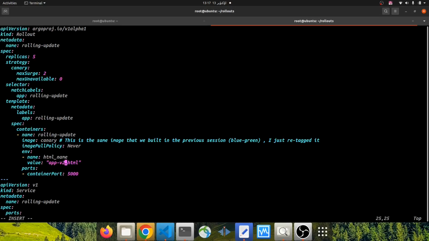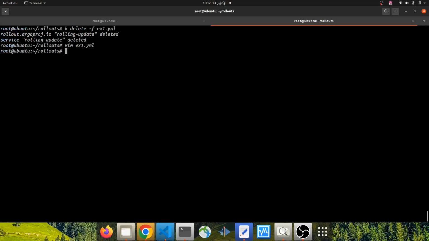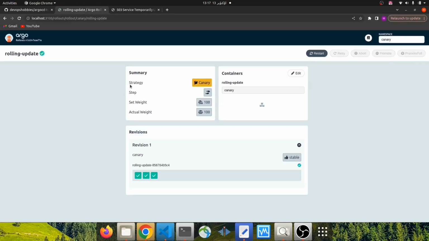First of all, let's replace it with f-v1 here. I'm going to change the number of replicas from 5 to 3. Max surge will be 1 and max unavailable will be 1. kubectl apply -f example1.yaml. We are in revision 1.